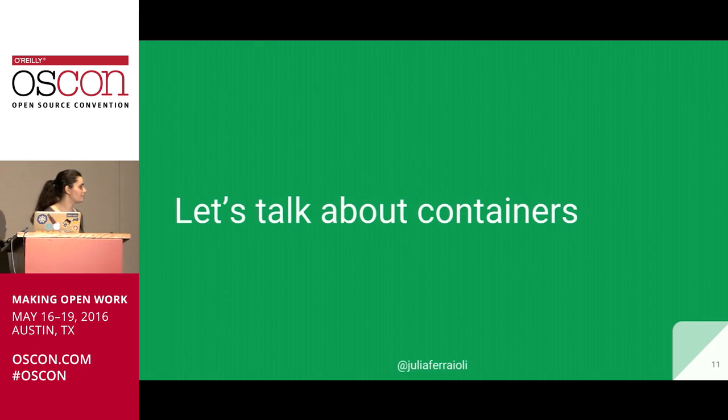So let's talk about containers. Who here uses containers in their job or for fun? Okay, many of you. How many of you have been using them for more than a year? Who would consider themselves an expert? Cool. We're all friends here.